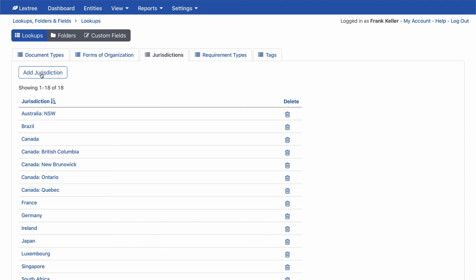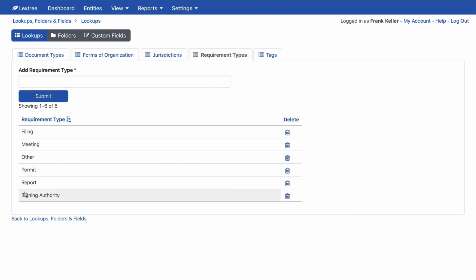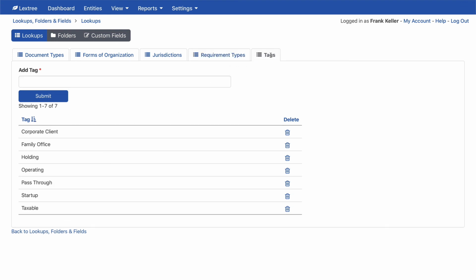You can come in here and do it at once and add all of these really quickly if you want to do that. Those requirement types, again, can be whatever you want. You can add as many of them as you want, and all of these changes will flow through to the dashboard and the reports as well. And same with those tags. You'll recall that I added holding and operating and pass-through and taxable as tags and then started using those. And they, again, will appear in my reports, etc., because I've done that.